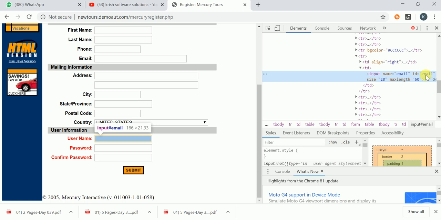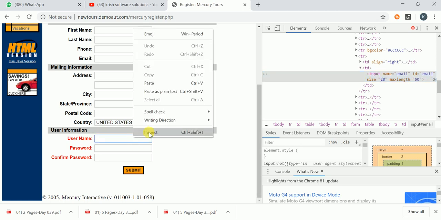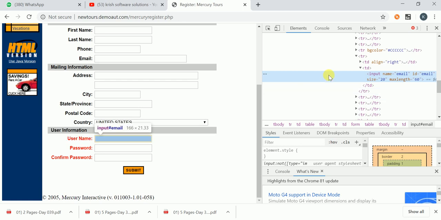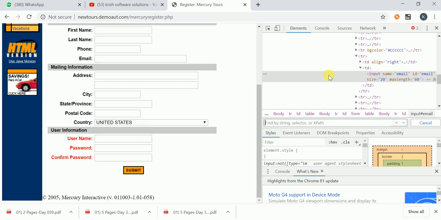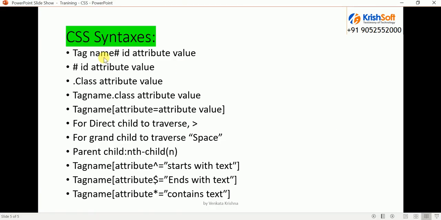See here, the ID attribute is there. I want to identify this. So we right click on it, inspect, then press Control F, where it is going to show us this field. Here we can validate CSS selectors or XPath and all. See, what is my ID attribute name? Email. I want to identify this username field. How can we identify it? Coming to the first syntax, what is that? Tag name as ID attribute value.